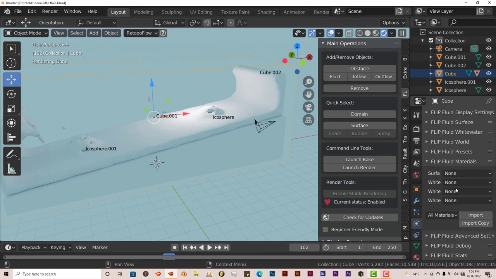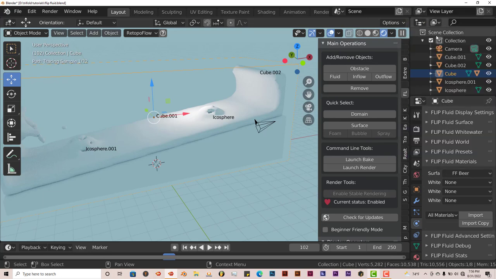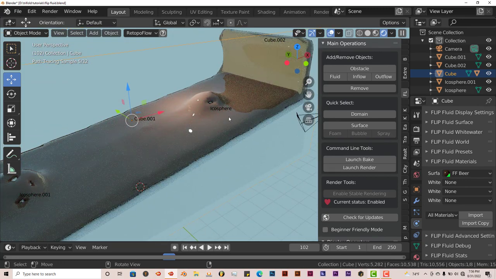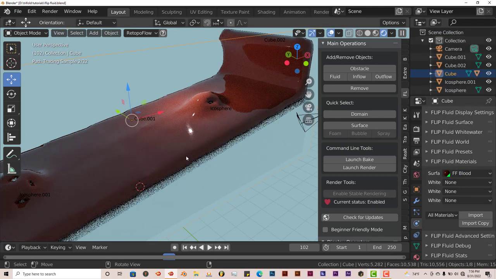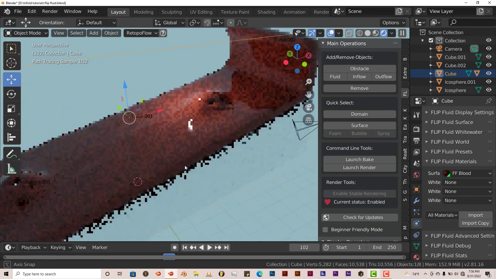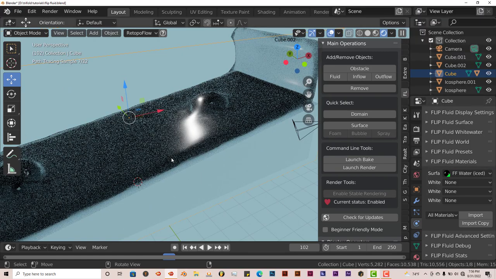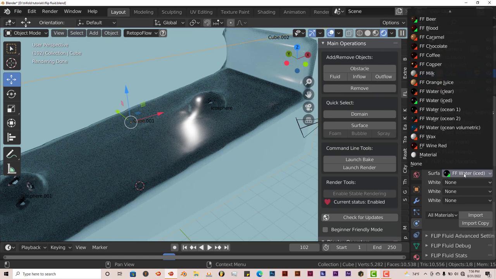Let's go back to our particle system, the surface. You have more options here. Let's turn it to beer. Let's see how that looks. And it does a really good job of simulating those textures as beer. Blood is here. That looks pretty good. It's glossy. I mean, blood isn't really that glossy, but you can still temper that down a little bit. Turn it to water. Well, the best option I always use when it comes to water is the Ocean Volumetric. That gives you more of a realistic looking water simulation.